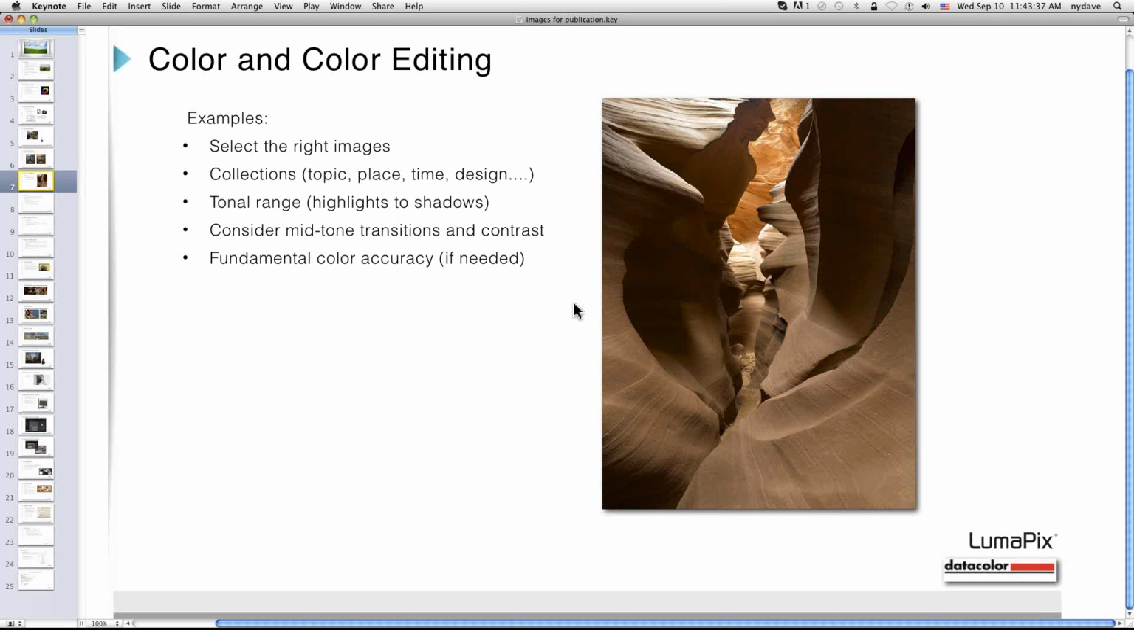Now, if you're working on color editing, and I'll show you a little bit of this when I show you the book examples, you also want to create collections. And in fact, there's a tool in the FotoFusion software that allows you to create collections by theme or whatever. But topic, place, time, design. You want to create collections of images and harmonize what I call design themes, a design theme for your book, so that the images hold together, they support each other. An image by itself has to stand on its own.